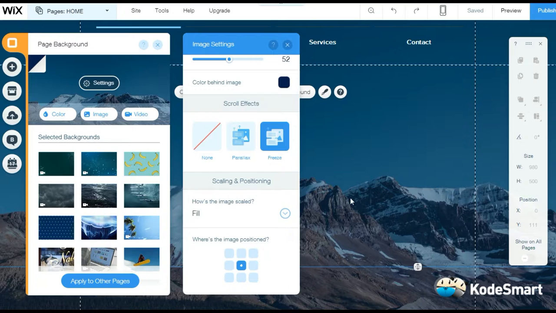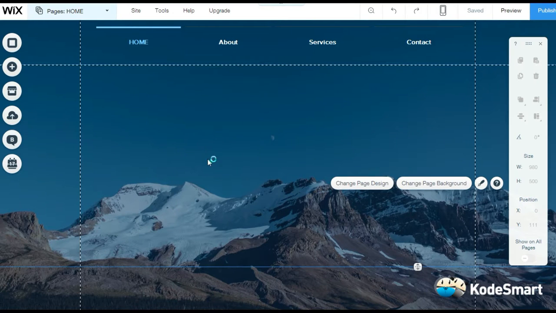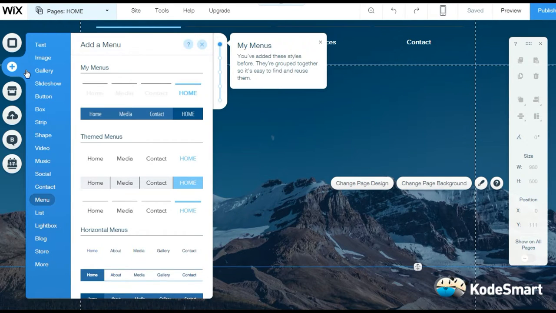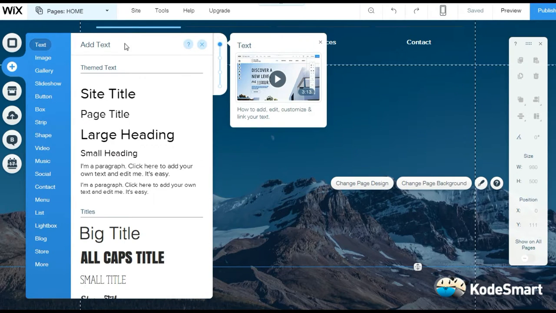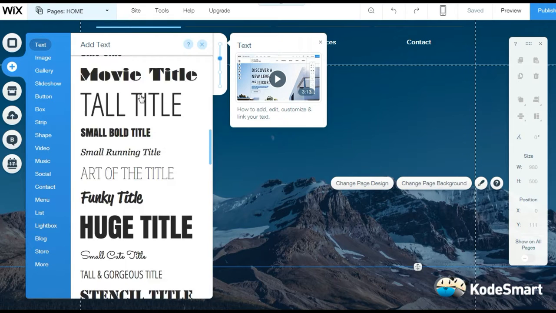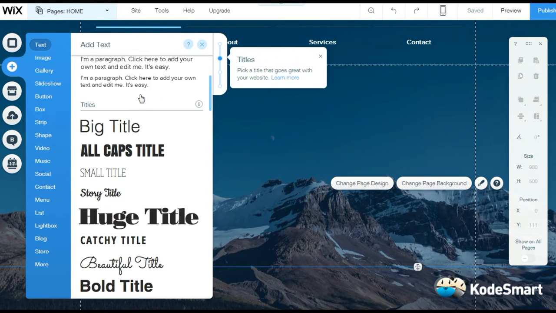Having done that, we can now go back to our page, and then we can try to add some text to the body of the page. To do this, we just go to the Add button here and click on it, and then we add some text. Clicking on the text menu, you will see a whole lot of pre-formatted text right here. You have to choose from any of them based on what you want to achieve.